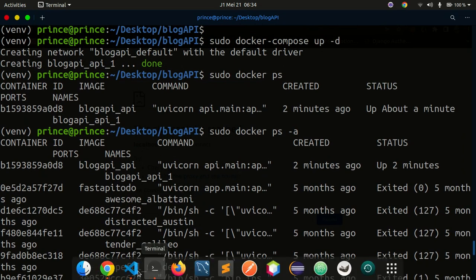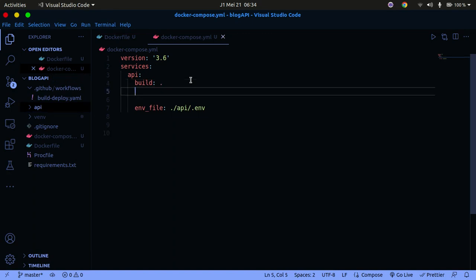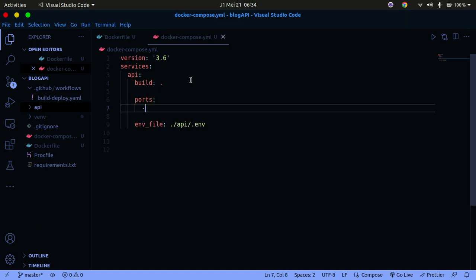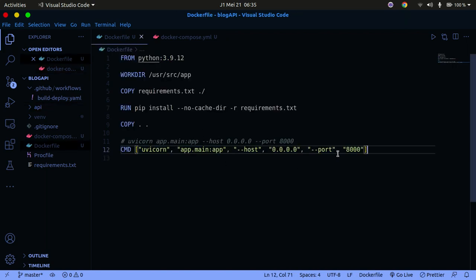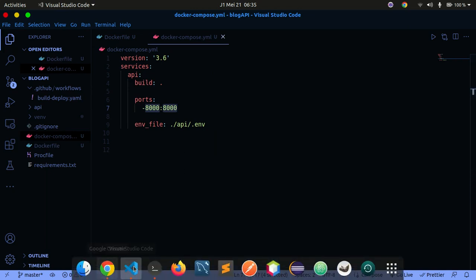To make this work, we need to bind the port. We need to connect the port that is running on our Docker container with a port of our machine. So we say ports, and this is going to be a list. We're going to map port 8000 to port 8000, because if you check the Dockerfile, we are running on local at port 8000. So we're going to connect port 8000 on the Docker container to port 8000 of our machine, so we can access it in our browser.